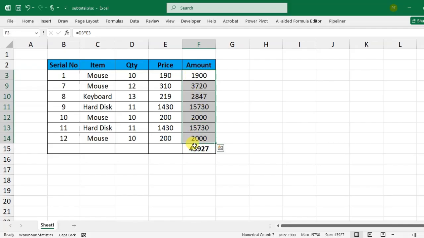You can see when I drag and see here the sum 43,927. Only the visible amount is calculated here in subtotal. So hope you understood.